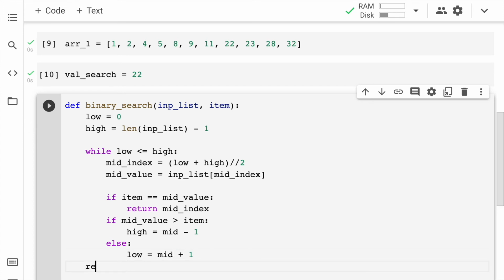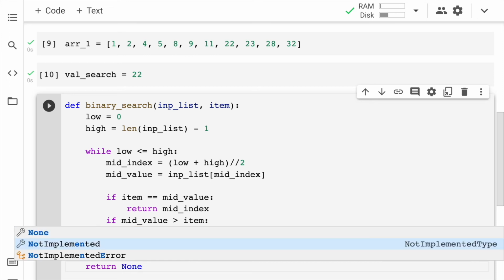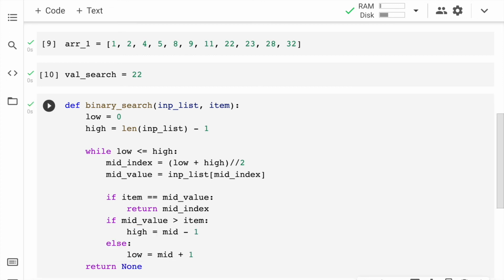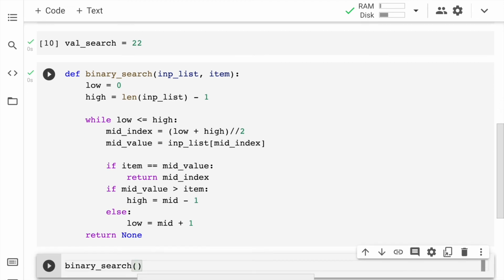Once the entire loop executes, if the item is present in the array, then I should be able to discover the element and return the index of that element. If not, then I'll return None. So now this is up and running. Let's now check if our function is working correctly or not. So let me pass in r_1 and let me pass in value to be searched, which is 22.